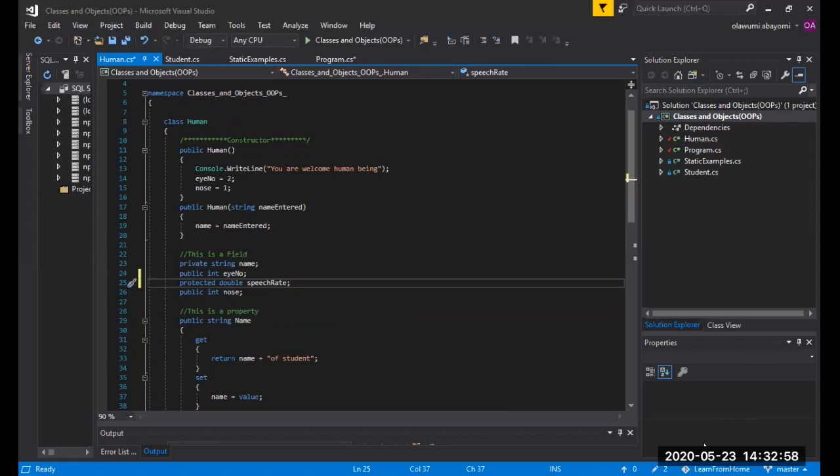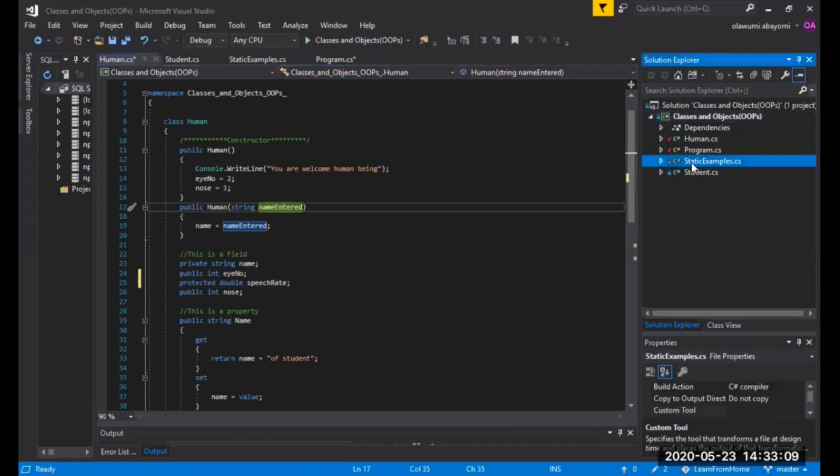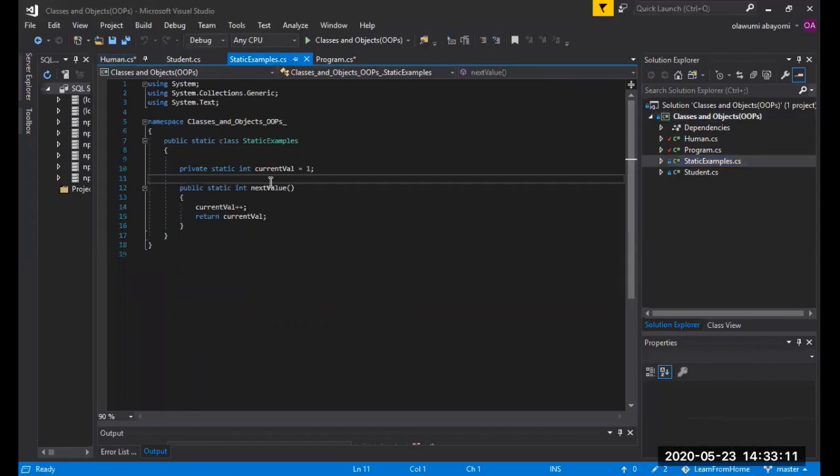So we looked at static. I don't think we looked at static methods last week. Now, when you create a static class, just like we have here, I created a static example. When you create a static class, what it means is you don't have to create an object to make use of the attribute inside the class.